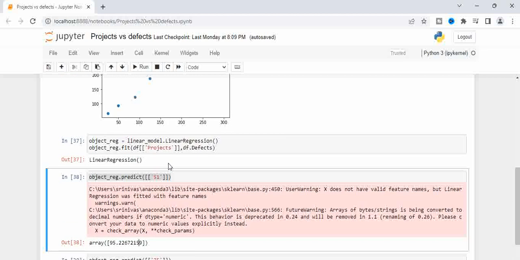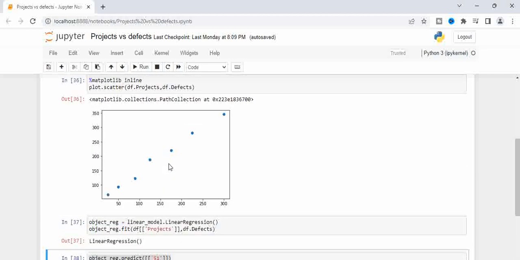I hope we got a glimpse of how a simple linear regression model can be used to predict data.